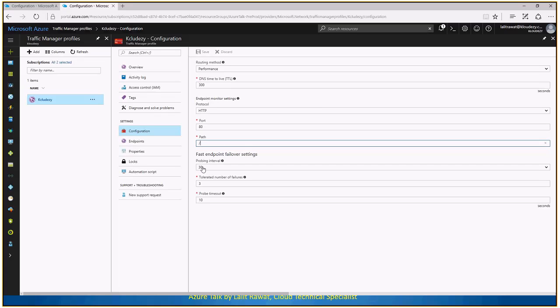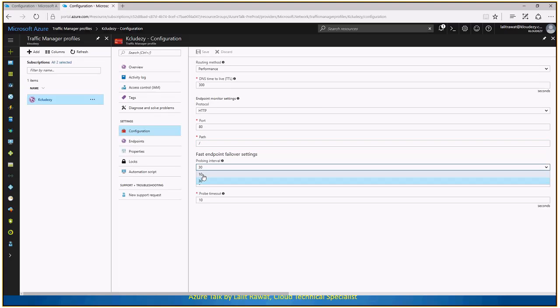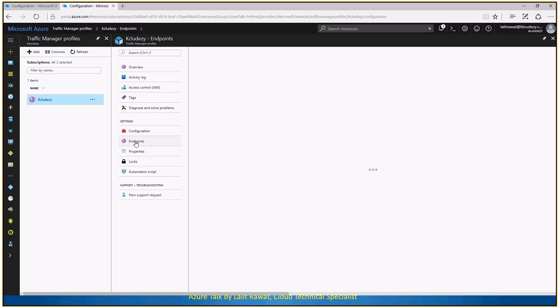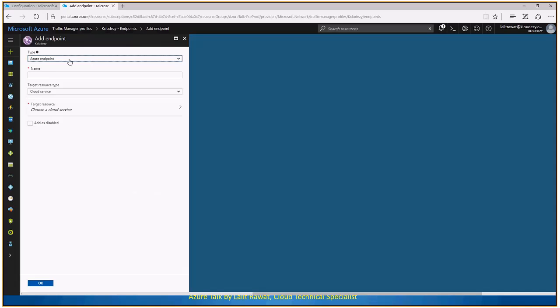You configure the failover time in seconds, either 10 or 30 seconds. The default is 30 seconds, and the tolerated number of failures you can increase. It's 3 times by default, and you can increase it to 10 or 15 times. Similarly, you can set the probe timeout.